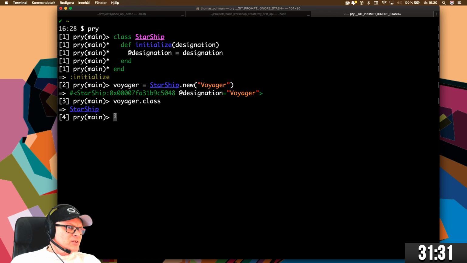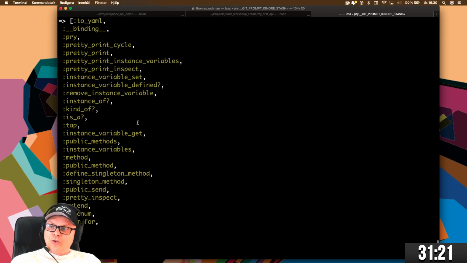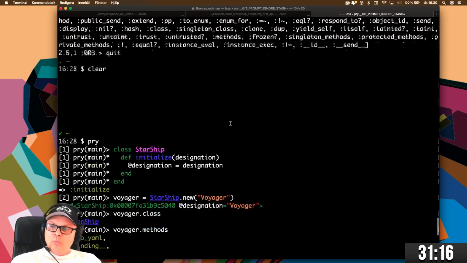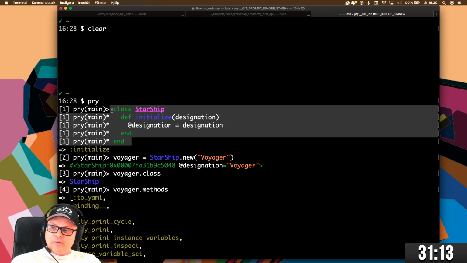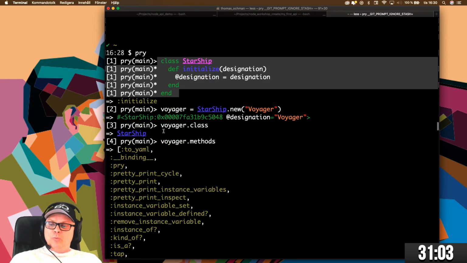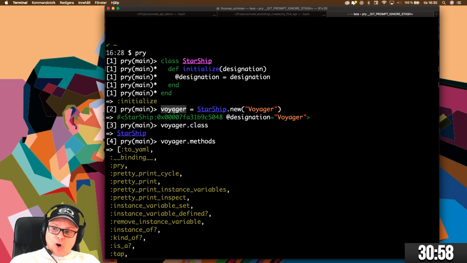Hopefully you guys can see this on screen, right? And if I say Voyager dot methods, like this, we will still get a lot of methods that we can call on this object, even though my class definition was very, very simple. This is the only thing I wrote. You can still get a lot of output and a lot of things that you can do to this particular starship, which is an object based on the Starship class.